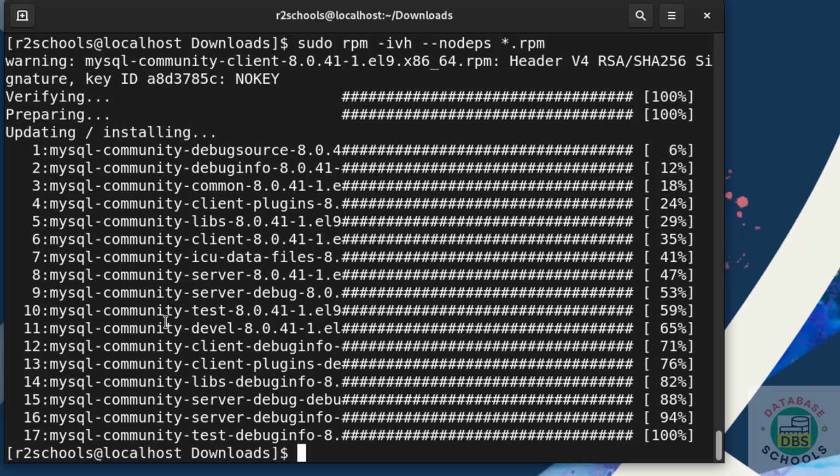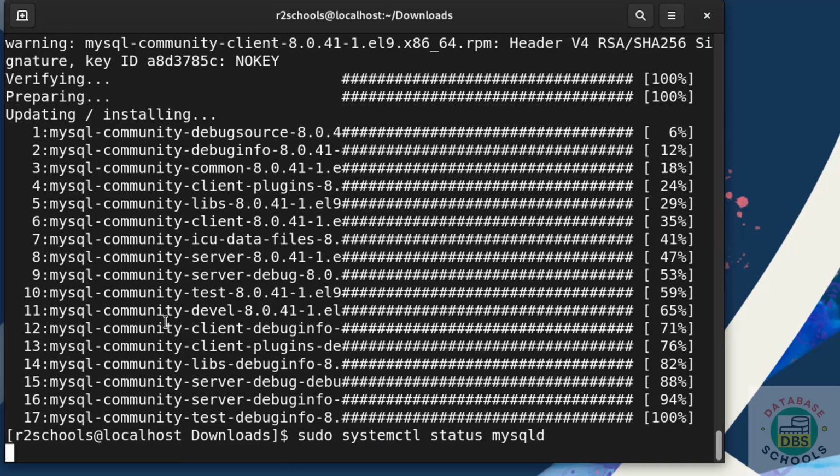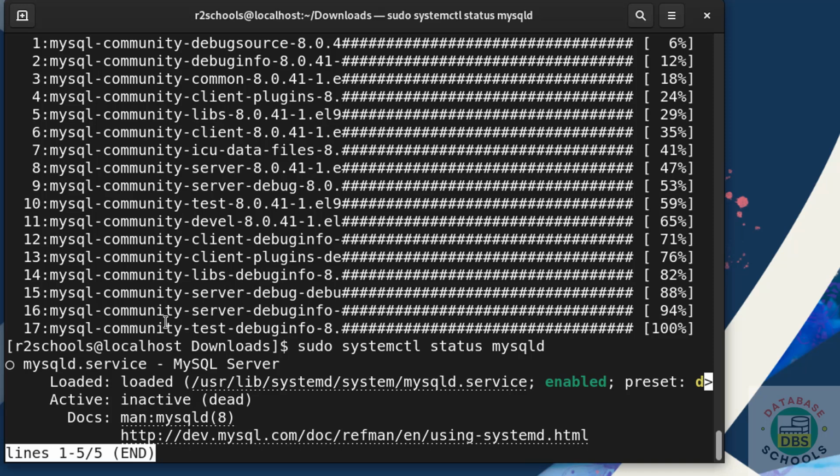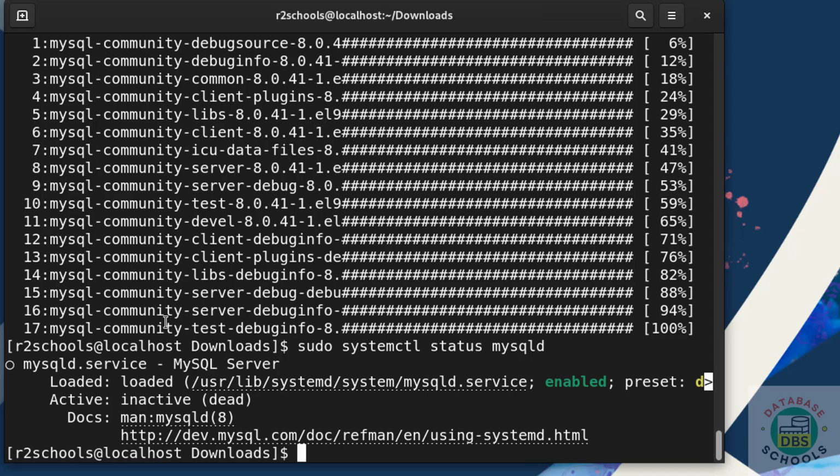See, we have successfully installed MySQL 8.0.41. First verify the status of the MySQL server: sudo systemctl status mysqld. Hit enter. See, MySQL server is installed but it is not started. So let us start it: sudo systemctl start mysqld. mysqld is the service name for the MySQL server.